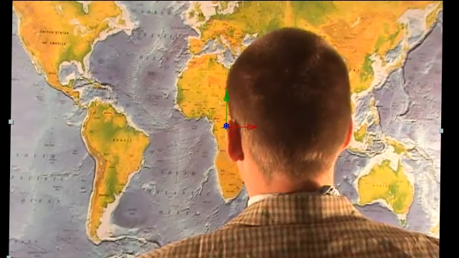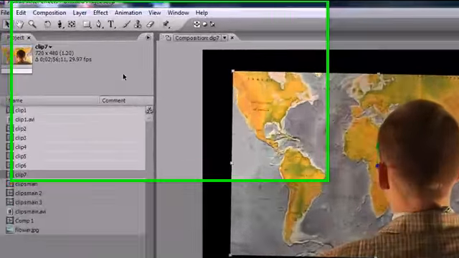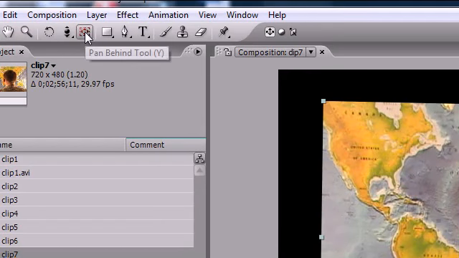But sometimes we want to make it where we don't pivot around the center of every graphic. So in order to change this anchor point, what we need to do is go ahead and select this little thing, or you can press Y for a shortcut, and this is your pan behind tool, and this is pretty much the same thing as your anchor tool. They just gave it a new name.